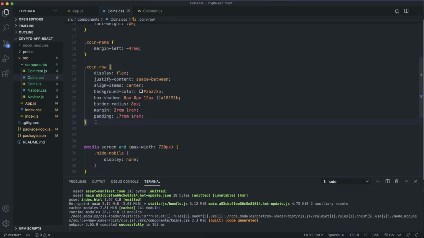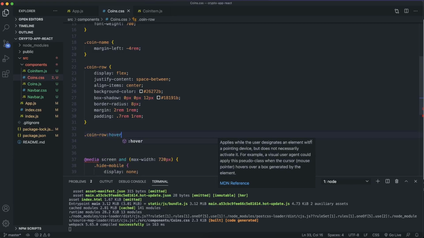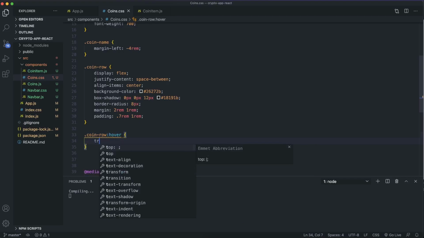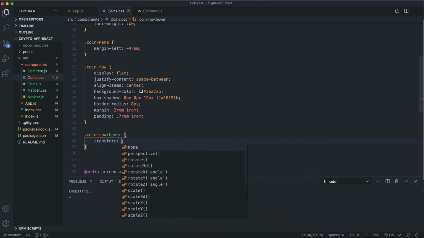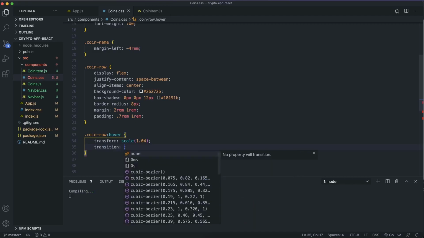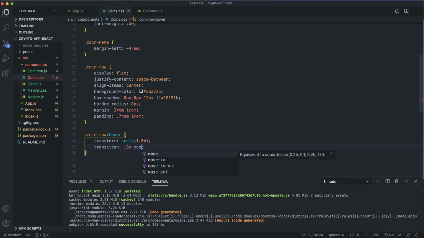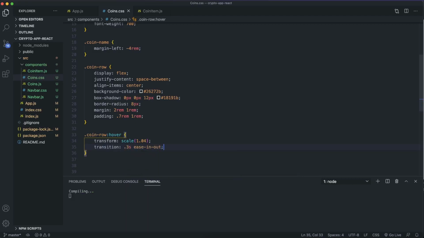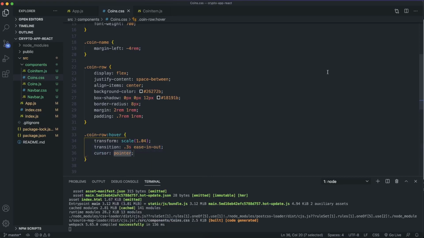And then we wanted to scale up when we hover, so I'm going to do the coin row hover selector here. And on hover, I want to transform. What we're going to do is scale up, but very, very small, 1.04 or even 1.03 should be just fine. So transition, we're going to say 0.3s ease-in-out, and we're going to give it cursor pointer there.